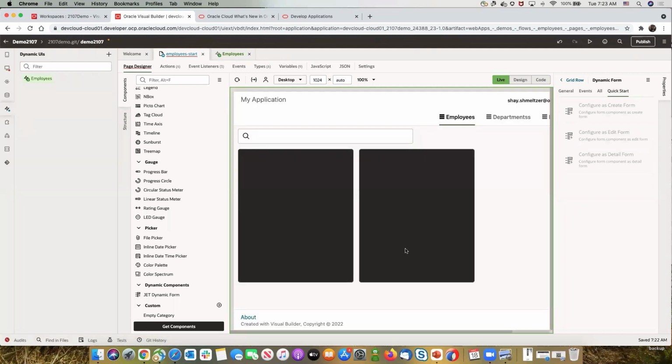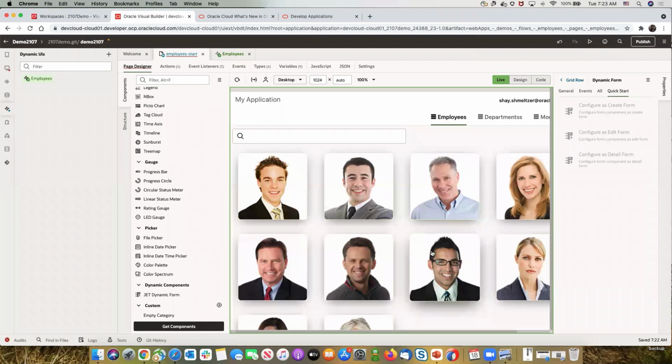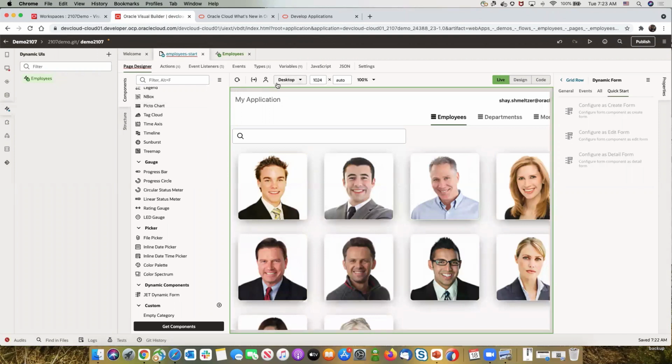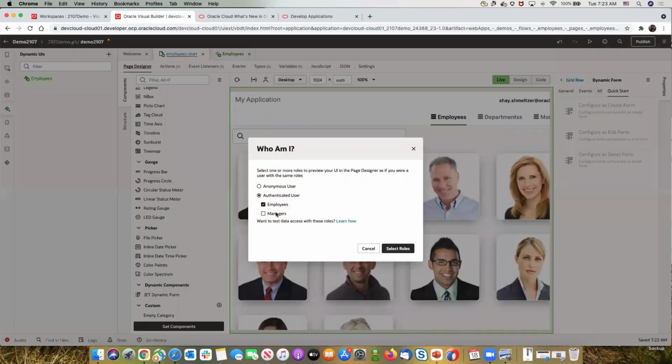We're gonna click on a specific person. Okay, and we can see the three fields, and you can see that I can't actually modify the value here. Okay, now I can switch this to be with the manager's role.